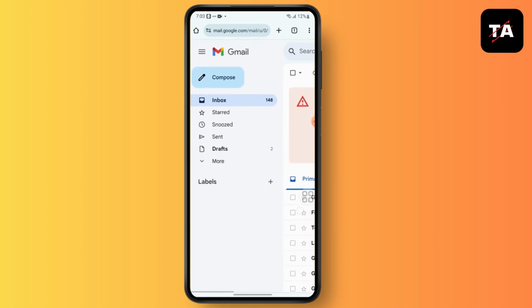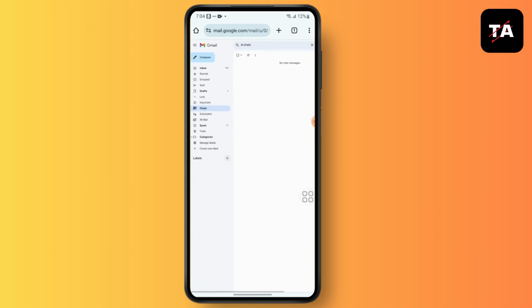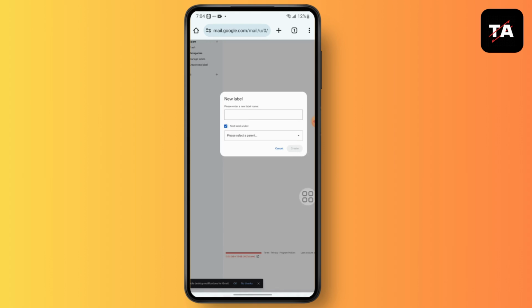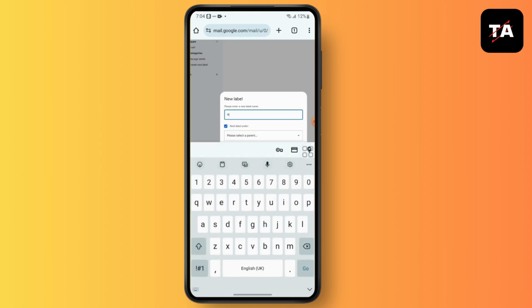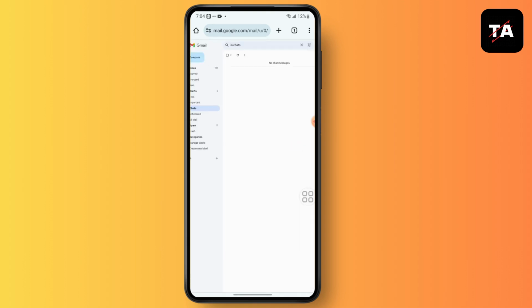Then you have to tap on this labels plus, and now you can create a new label using this. You can just create a new label name and create it, then simply add it in this label.